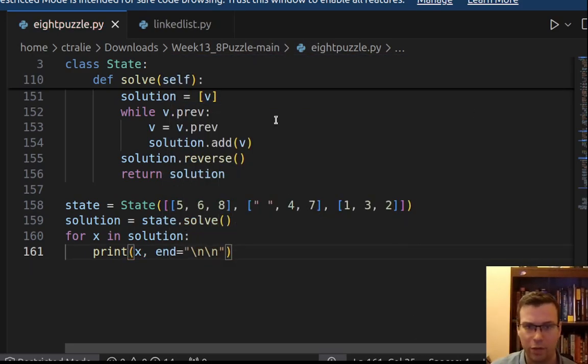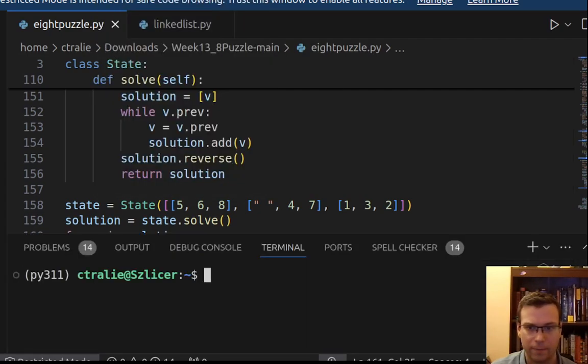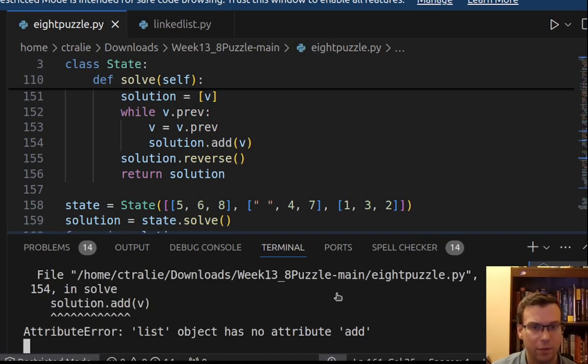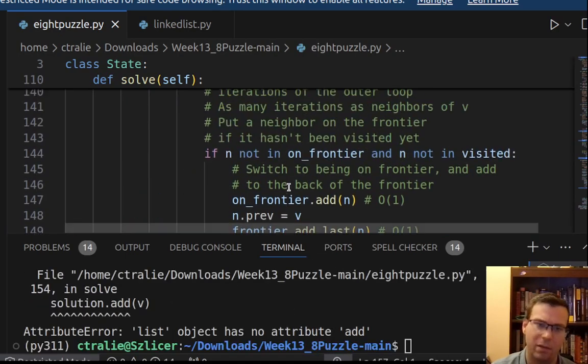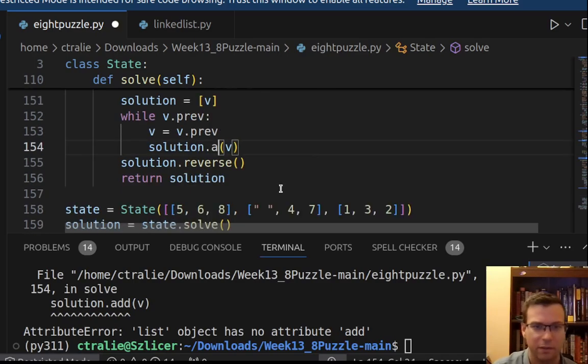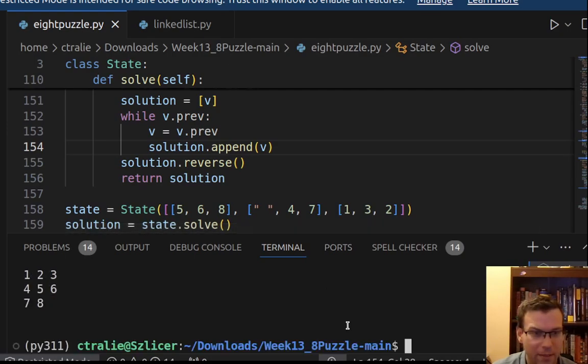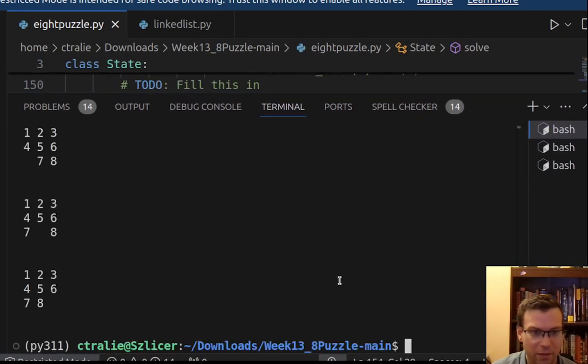Okay, so let's try to run this. All right, and see what happens. So I'm going to run this again and see if it tells me, okay, it says list object has no, okay. I meant to say append. That's always frustrating. Okay, let's try it one more time. And supposedly this is the solution.